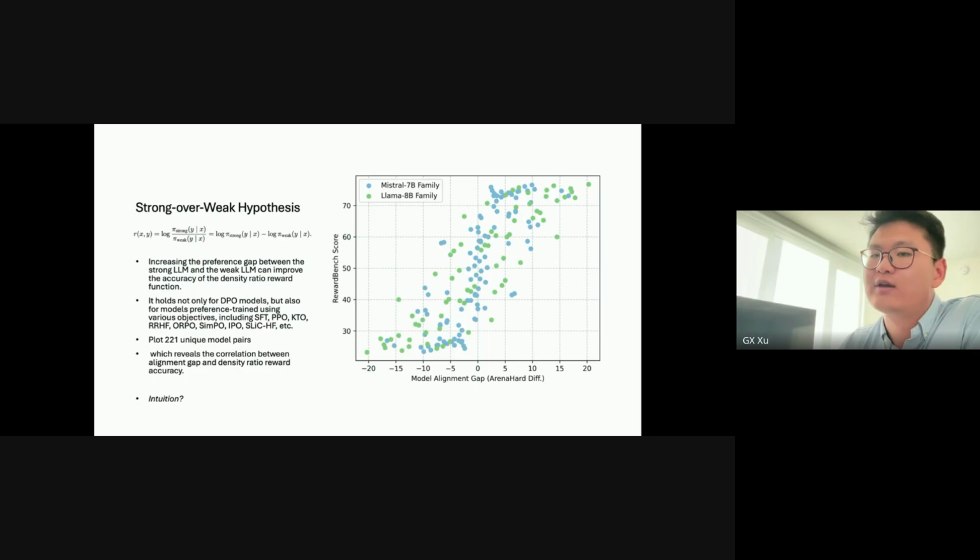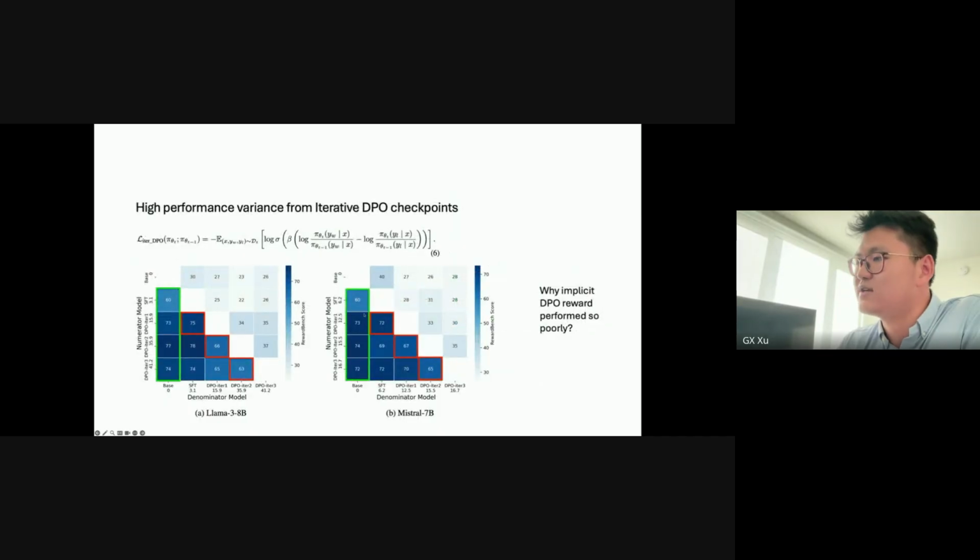So after some thought, we propose the strong-over-weak hypothesis. Inspired by this chart, we find that if we have two models with a very large gap in performance, for example, if we choose the denominator model as a base model or SFT model, which are both very weak in performance, and then choose stronger models like DPO iteration 3, DPO iteration 2, or DPO iteration 1 and contrast them with the weak model, we find the performance to be generally very stable, and much better than the supposedly optimal implicit DPO reward.